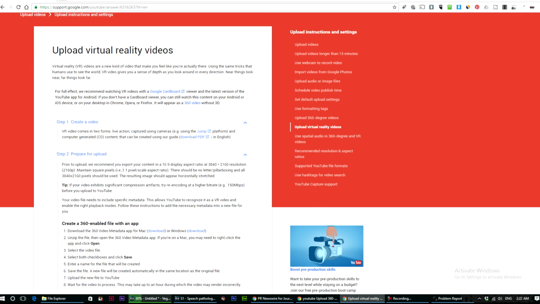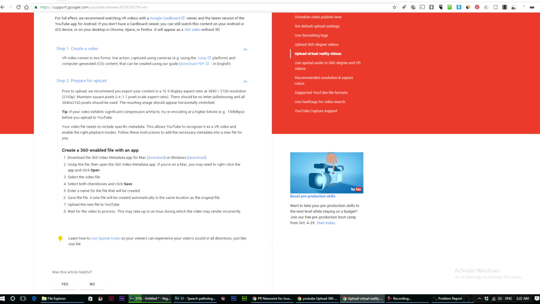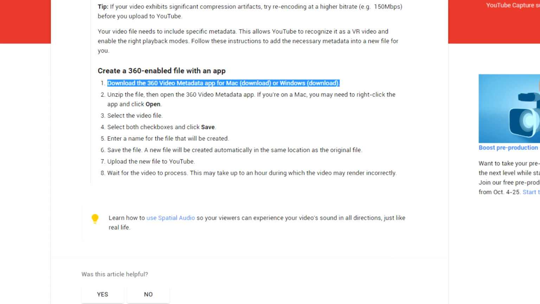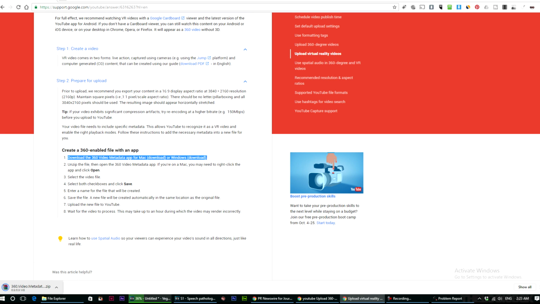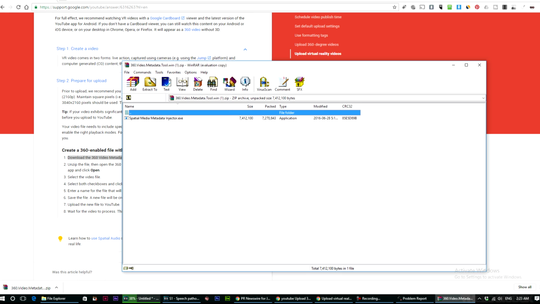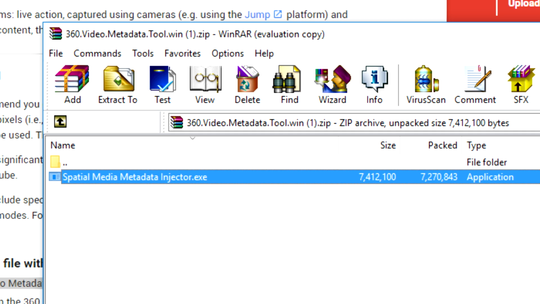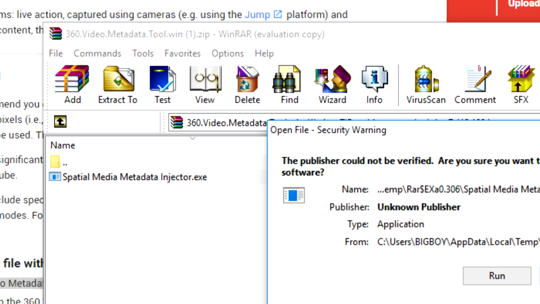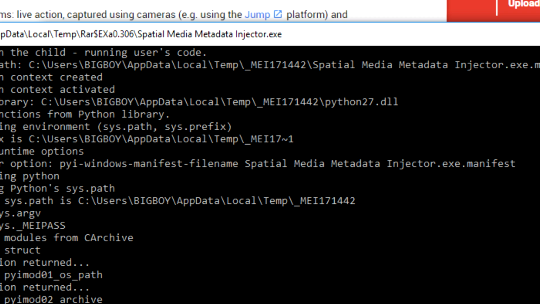What I really want you to do is go under step 2, prepare for upload, and right here is where there's a link to download it for a Mac and then Windows. So let's click download, and it's called a 360 video metadata file. Now when you open this, you're gonna see that there's just one file in here, and it's called Spatial Media Metadata Injector. And this is a self-running piece of software, so you can just double click and open it.